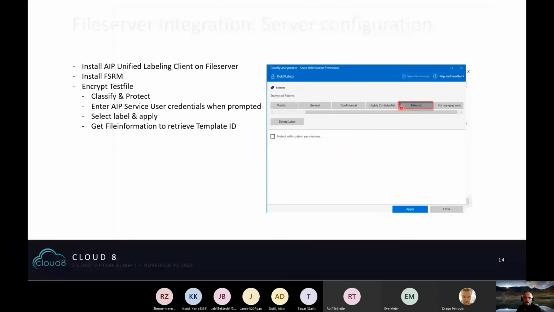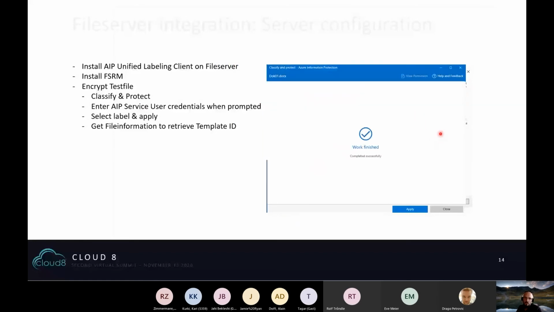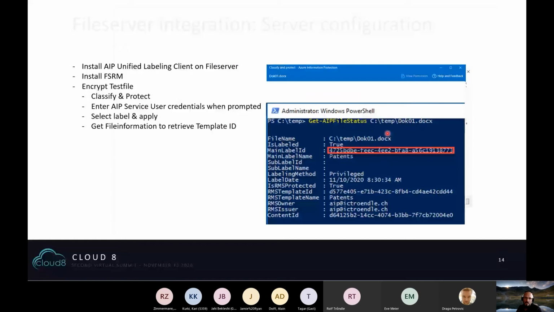Then we apply this label. We will do this one time manually just to get the file information with Get-AIPFileStatus. We need this file information to get the label ID to use later on in the PowerShell script. We need to install the information protection client on this file server because it also installs the PowerShell modules and therefore the PowerShell commands, which we will need inside the classification script.